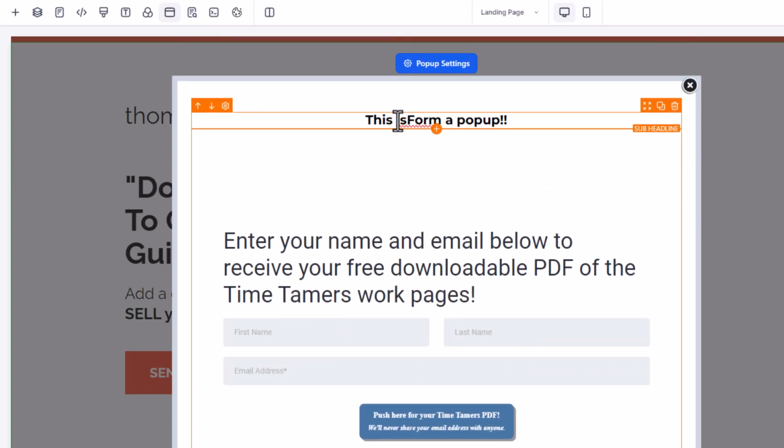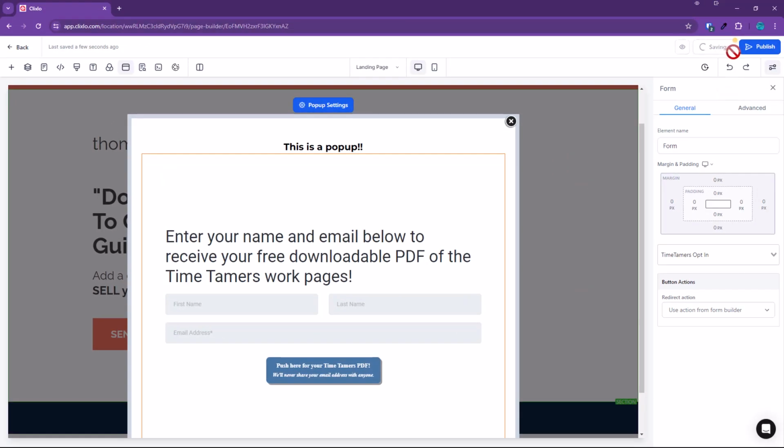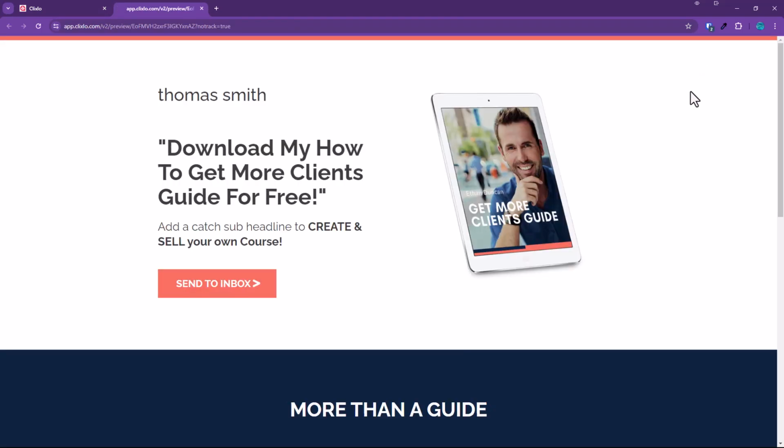So let's do this. Clean that up a little bit. This is a form pop-up. How about this? This is just a pop-up, let's say. And let's just do save. And then we'll go and do an eyeball to see what it looks like.